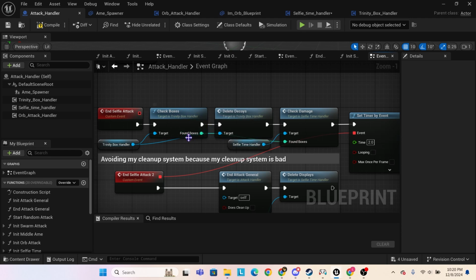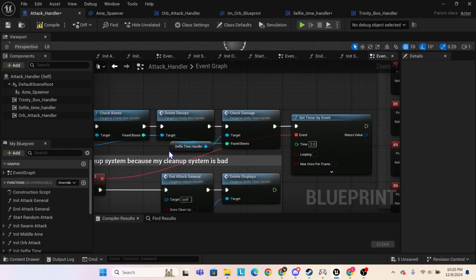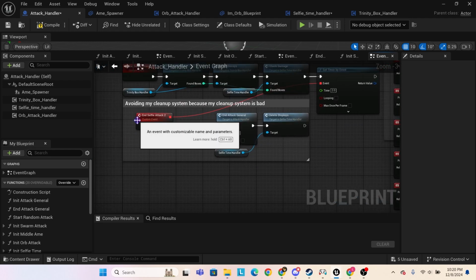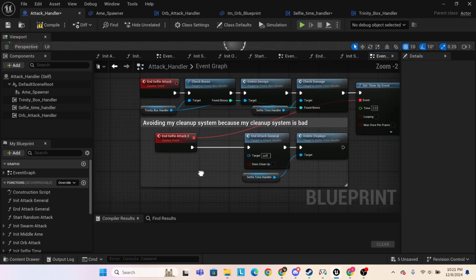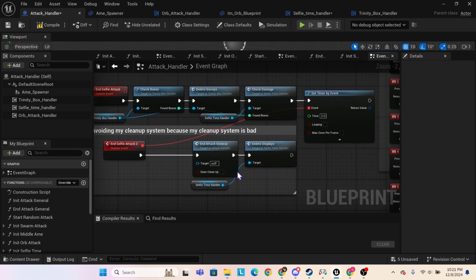This is actually pretty interesting, right? So it calls check damage for selfie time handle. This is how the boxes communicate with the selfie time. It calls this function, which has a return value that is the number of boxes you found. And then it deals damage with that return value from check boxes. So there are 2 steps to ending the selfie attack, right? You have the step where it's decided whether or not it deals damage, and it deletes all the boxes. Then end selfie, and then it deletes all the displays and does end attack general.